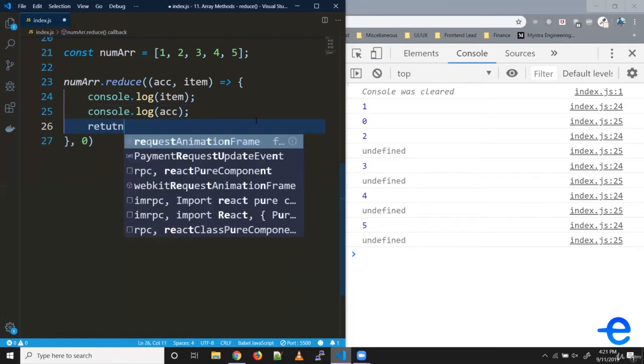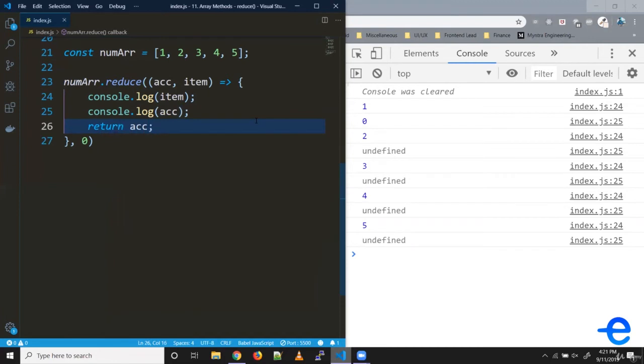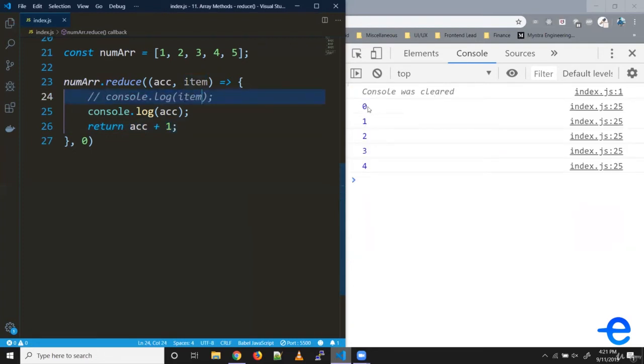So if we return this value here, we get 0 in all the iterations. Let's say we want to increase this accumulator by 1 with each iteration. So we can simply do +1. And as you can see, for the first iteration it's 0, for the second one it's 1, and it keeps increasing. What's happening here is we are taking the current accumulator value, adding 1 to that value and passing it to the next iteration. So this is all about the concept of reduce and accumulator.